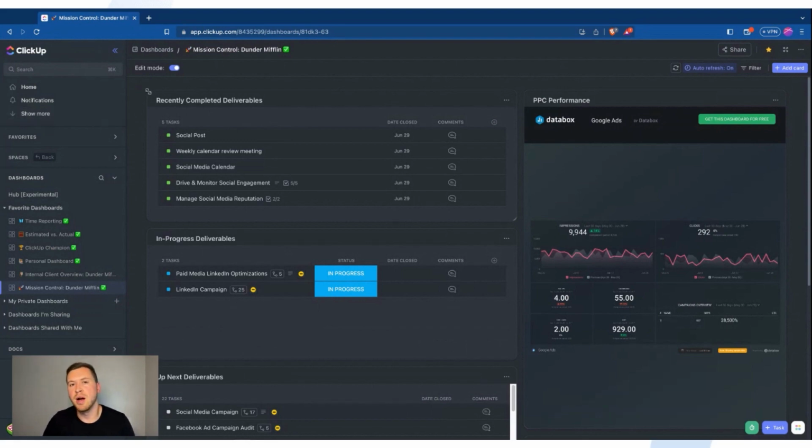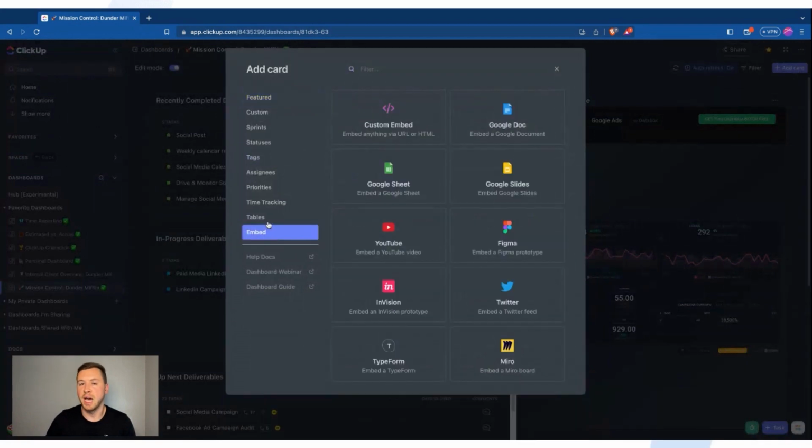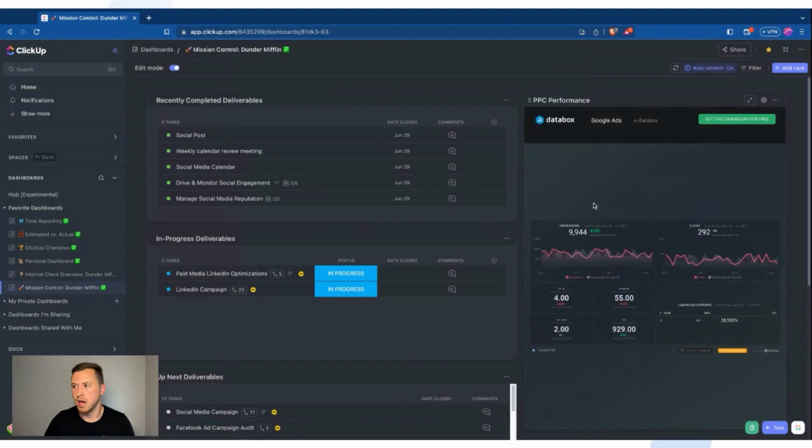A great part about ClickUp dashboards as well is that if I want to add a card here, I can also embed outside things into ClickUp dashboards. So let's say I wanted some Databox dashboards and reports, I could bring that in here. That way they know what's happened and what we've completed for them and what's actually come from that deliverable. So if you have a campaign running, say you launched it on July 1st, and then all of a sudden in this report, we saw a big spike from July 1st in website traffic and conversions, I'll be able to see all of that in here.